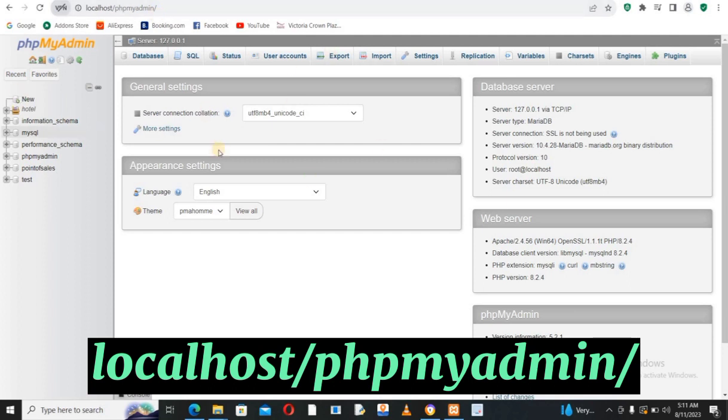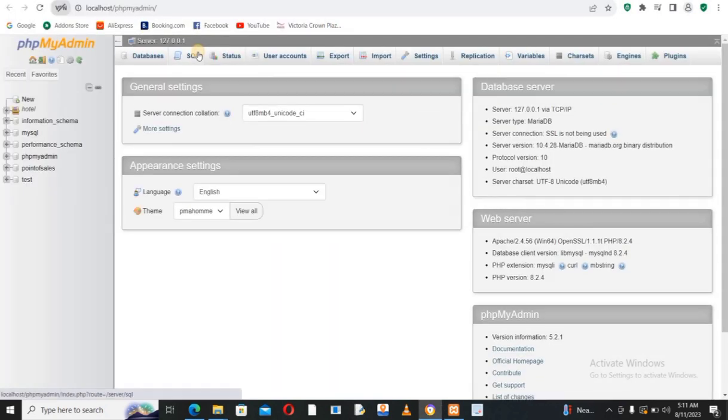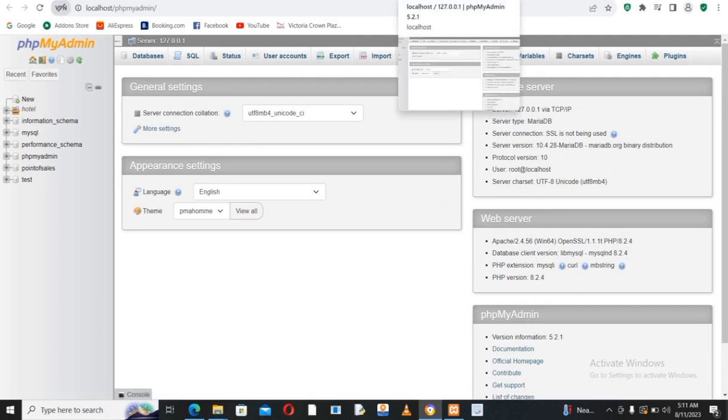So this one here is just like a database. You can see database server. Another way of opening this, let's say for example you don't want to type localhost/phpmyadmin, what you just do is come to this place. You can see this MySQL. You hit on this Admin, and once you hit on it, it will take you to that place. You can see it's very simple. So that's another way of doing that.